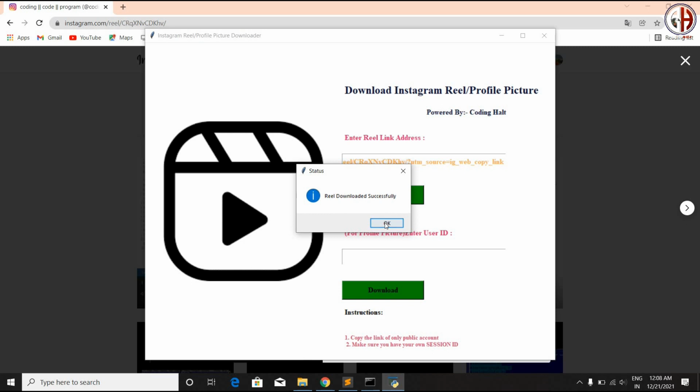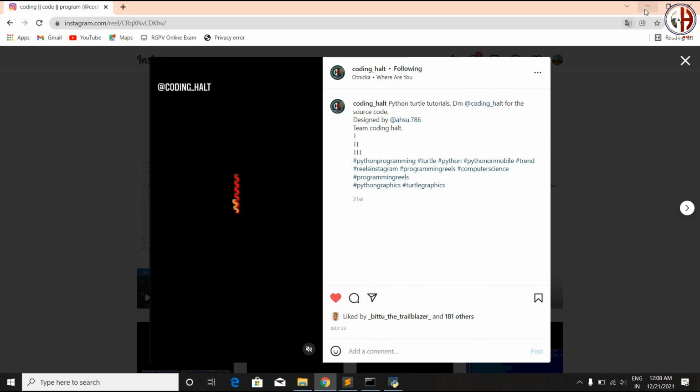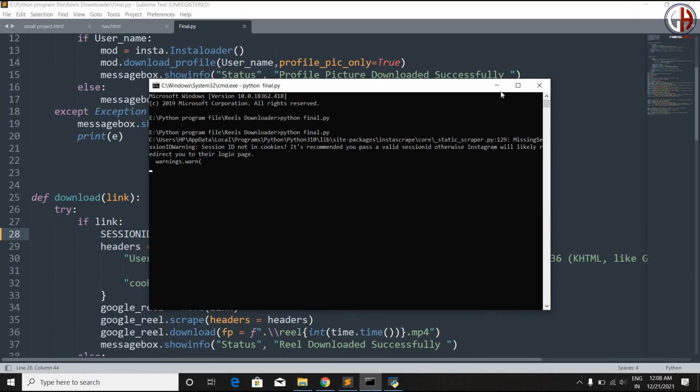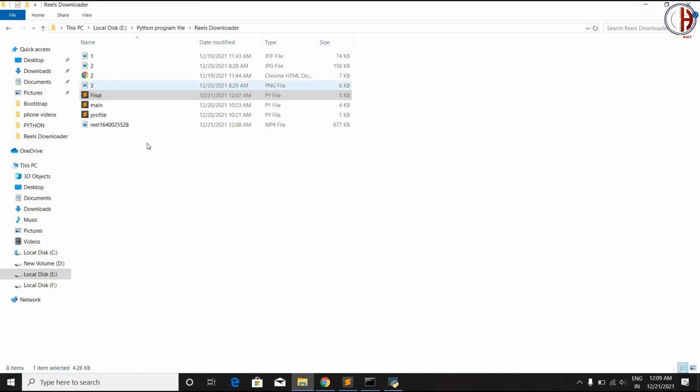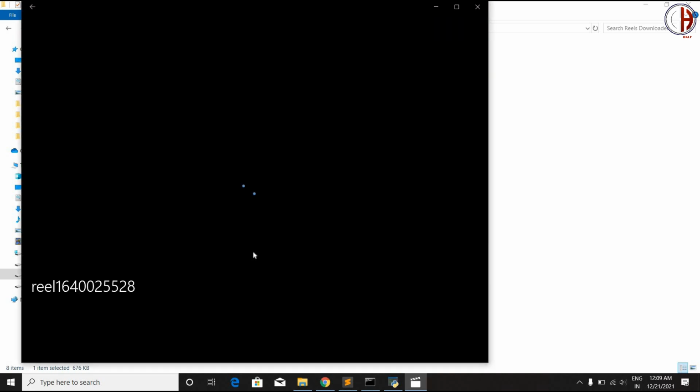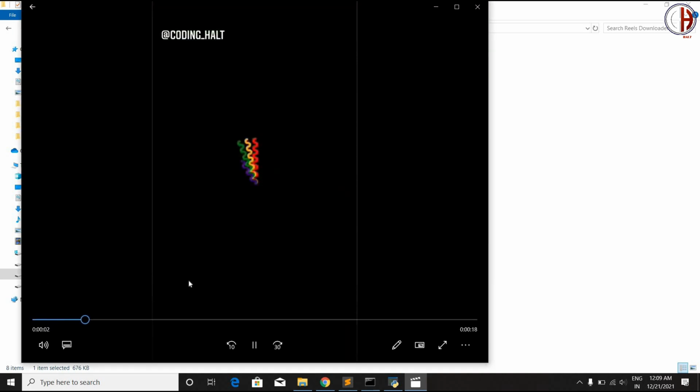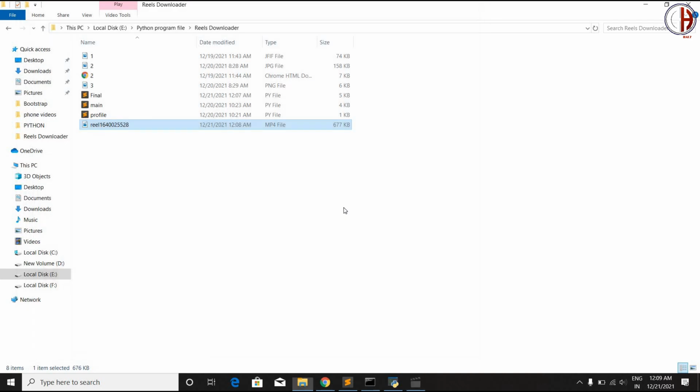The message will be that the reel is downloaded successfully, and where it will be downloaded is the same working directory in which we are working. So this is our working directory, and here the reel will be downloaded. You can see 12:09 AM and 12:08, and the date is also there. So if you play that, the reel is downloaded with good audio. You can see that the reel is downloaded with the full audio.